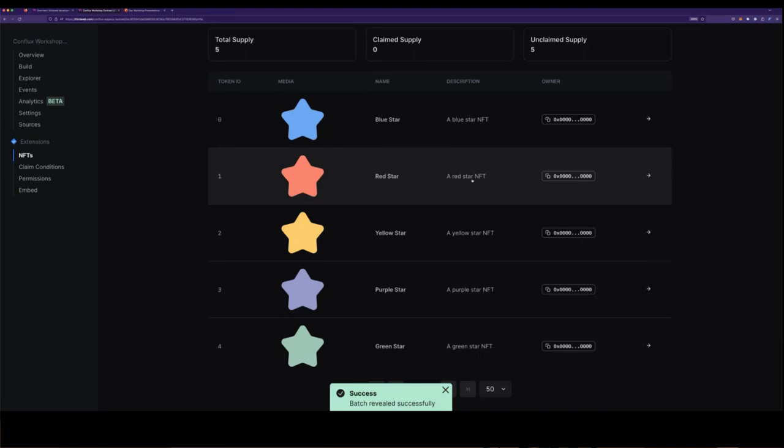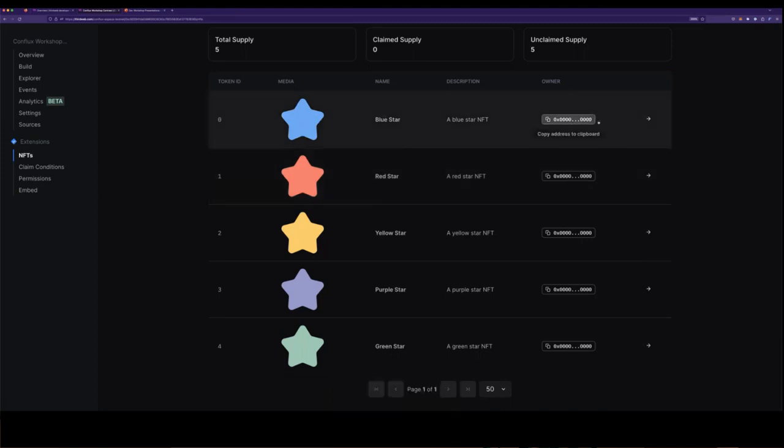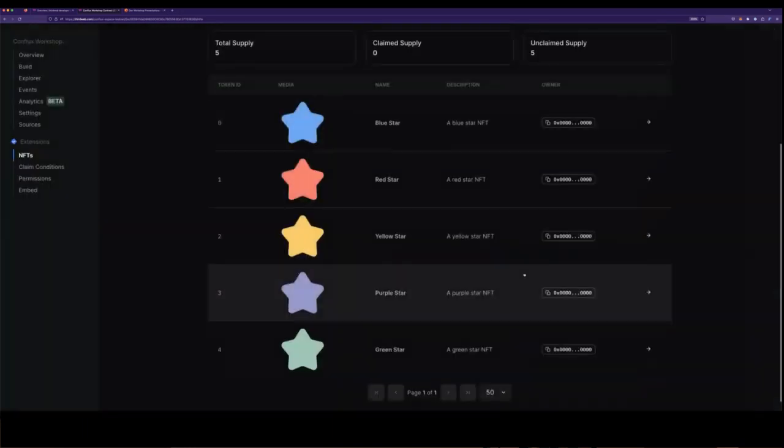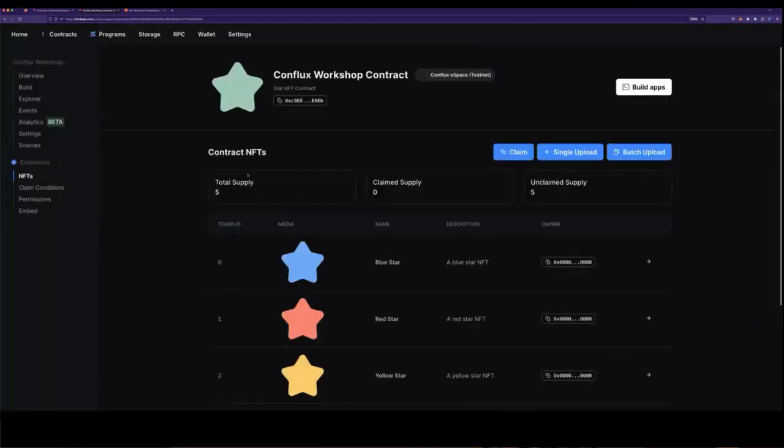So now we see our NFTs as they normally are, or the way that we uploaded them. And then we can also see the owner. You can do a couple different properties as well through the dashboard. You can transfer or burn. Obviously, I can't do that right now because nobody has claimed it. But once you claim it as a user, the owner of the NFT can decide if they want to transfer or burn or whatever they want to do with the NFT.